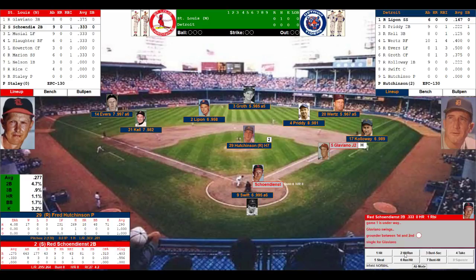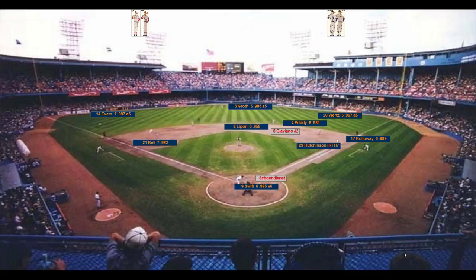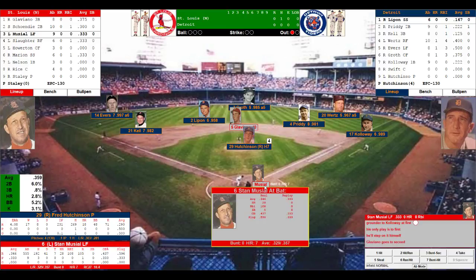We're going to play a little hit and run with Schoendienst. Here's the pitch by Hutchinson. He swings, ground ball to Kolloway. He flips to Hutchinson, covering the bag for out number 1. Advancing to second base is Glaviano. He's in scoring position for Stan the Man Musial.